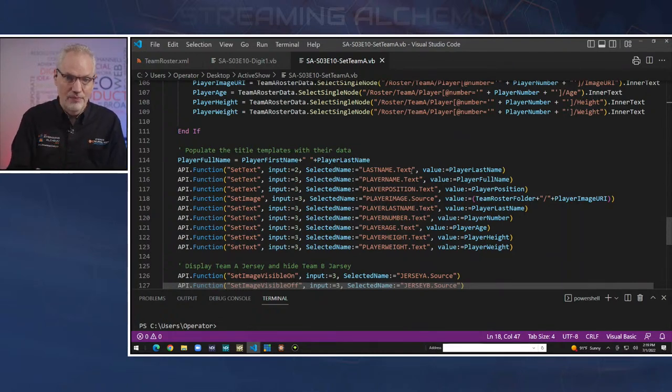And every item in a GT title has a name, so you give that item a name. And we're using that: text items end with .text, but image items end with .source. So these are just two different types of things. But all we're doing is pulling all that data out of the XML file and populating the templates that we need with all of this information here.